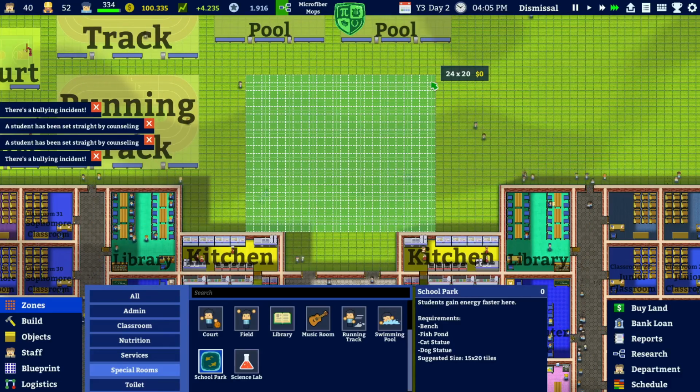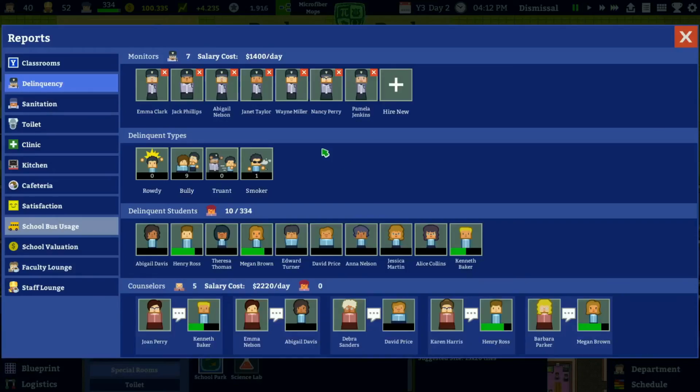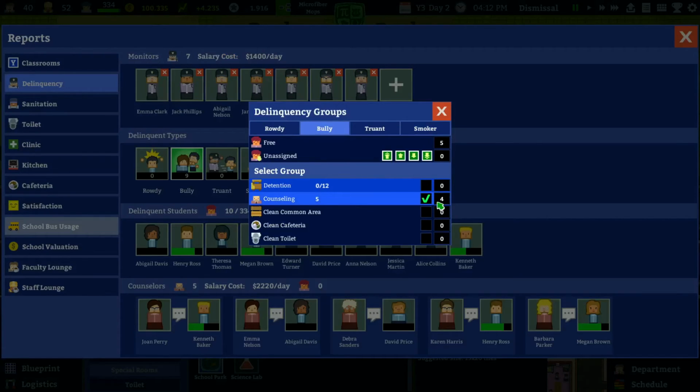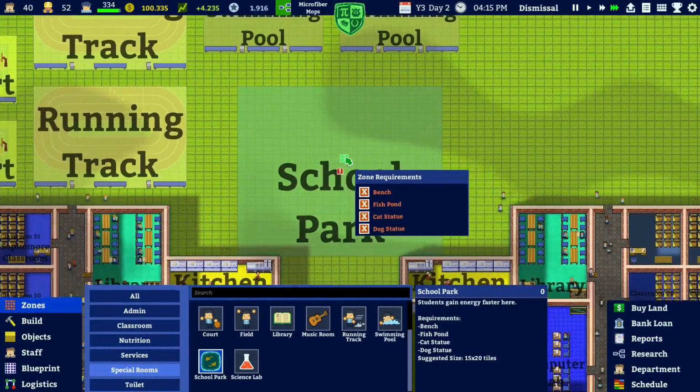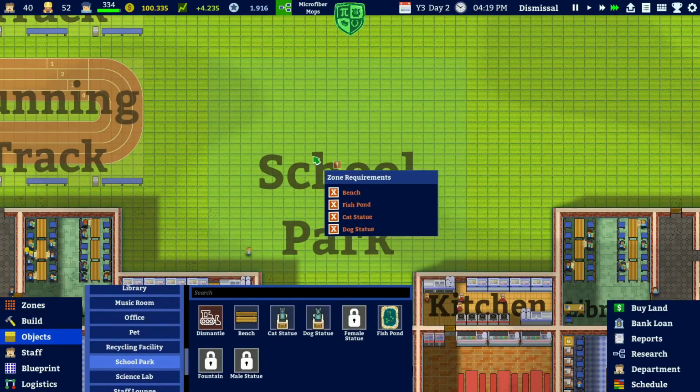All right, a bullying incident, 2 students being set straight and another bullying incident. That's interesting. We can see though that there's only 9 more bullies and 4 are already being caught. We have only 1 more smoker that's already been caught. So it is going in the right direction, I guess.